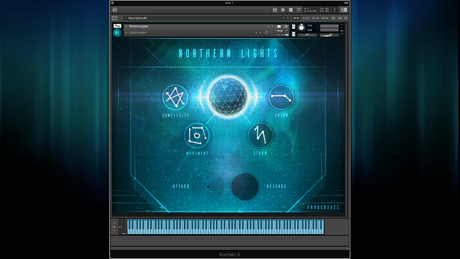I will mention that these are Kontakt files and not a Kontakt library, so they do require the full version of Native Instruments Kontakt Sampler. More info on that on our website. Now to start off, I'm going to play some of the presets and then we'll dive into the engine after that.